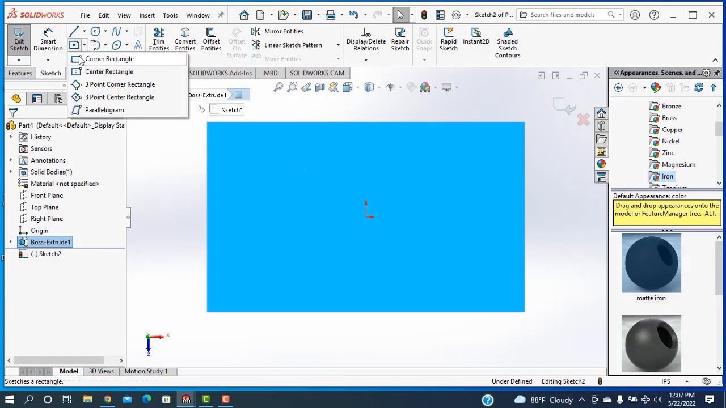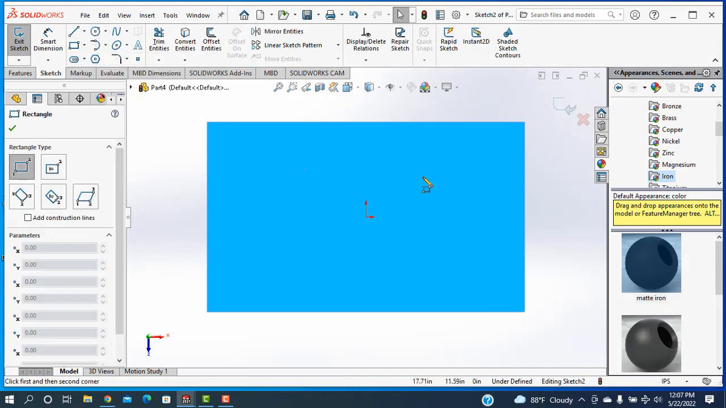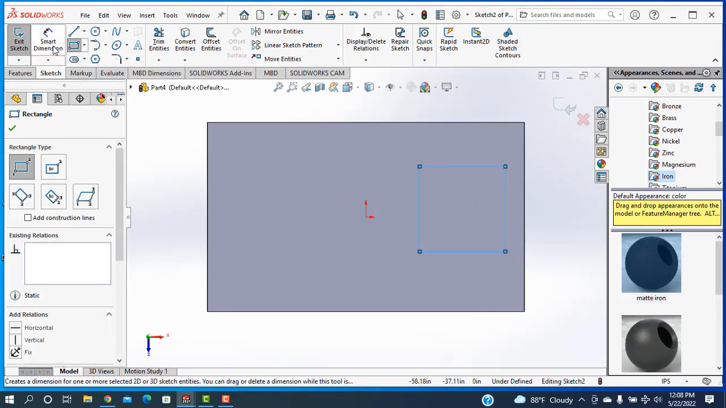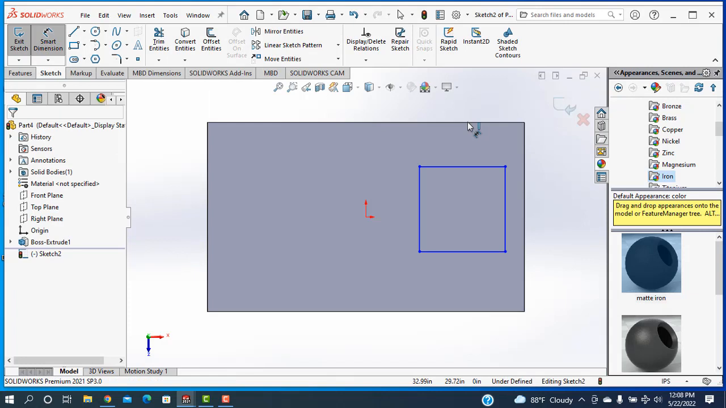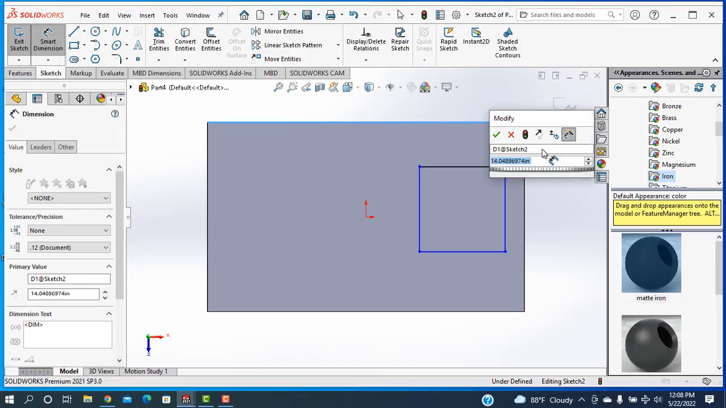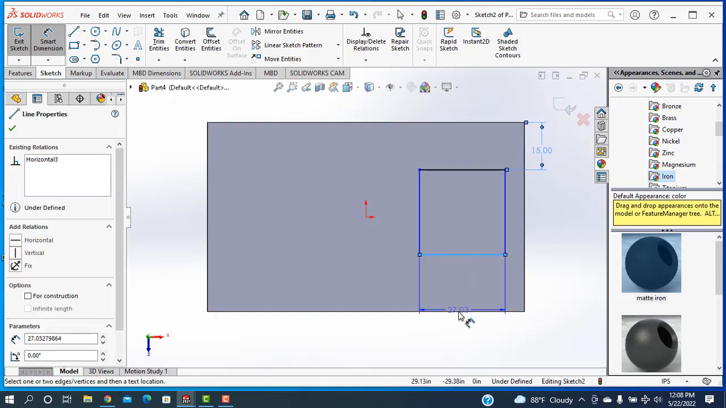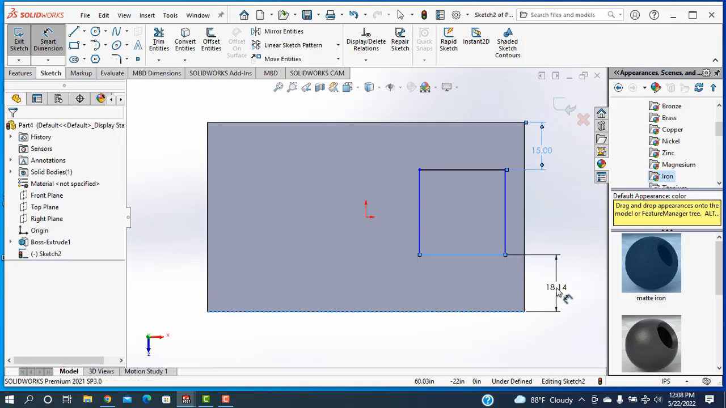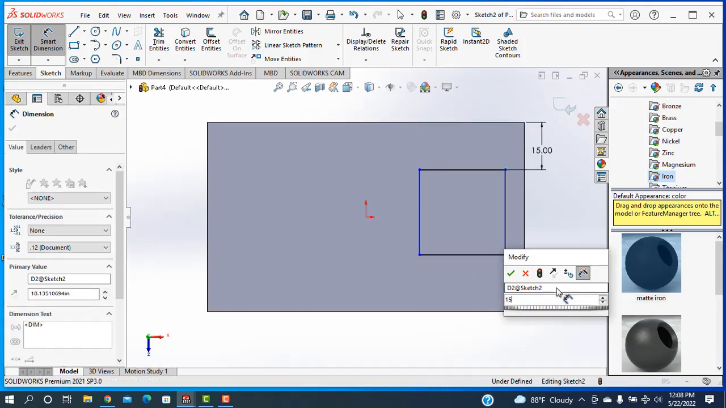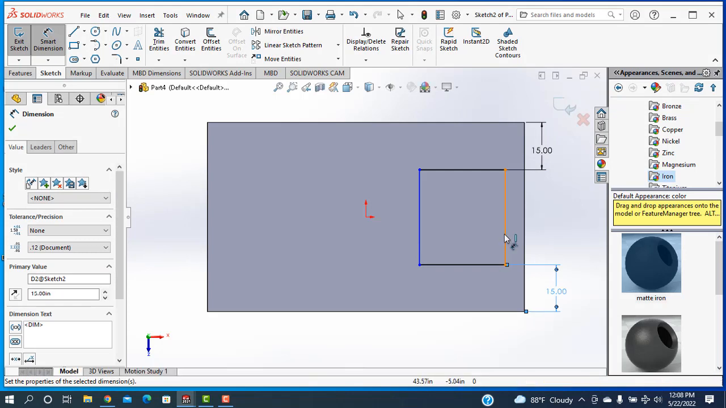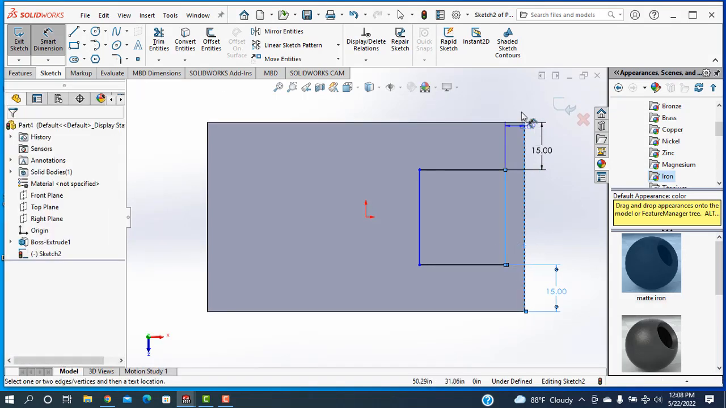And I'm going here and the corner rectangle is taken. Sketching a corner rectangle here. Then the smart dimension is selected. Determine the dimension from here to here. It will be 15 inch. And this one is also 15 inch. And this one is 10 inch.